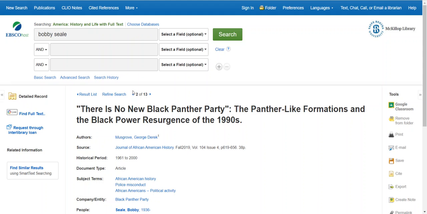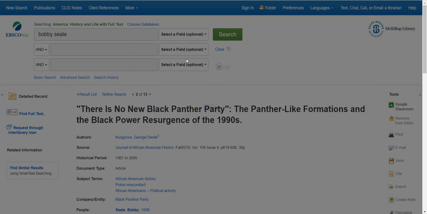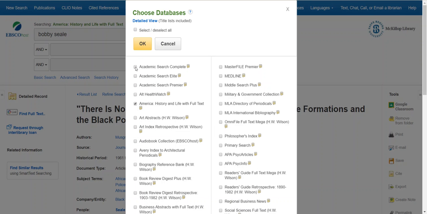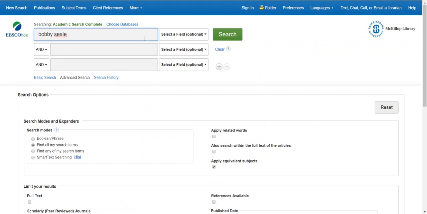All right, so we went over finding ebooks in the catalog, and we went over finding articles using America History and Life. And remember, a couple other places you might want to try if you're not seeing stuff in America History and Life is you could try Academic Search Complete. And Academic Search Complete, I'll actually just show you real quick. The nice thing about Academic Search Complete is you could actually search it at the same time as America History and Life. But Academic Search Complete actually looks the exact same as our America History and Life does.